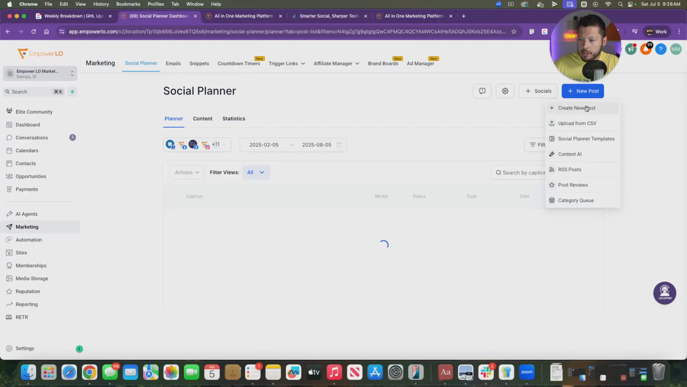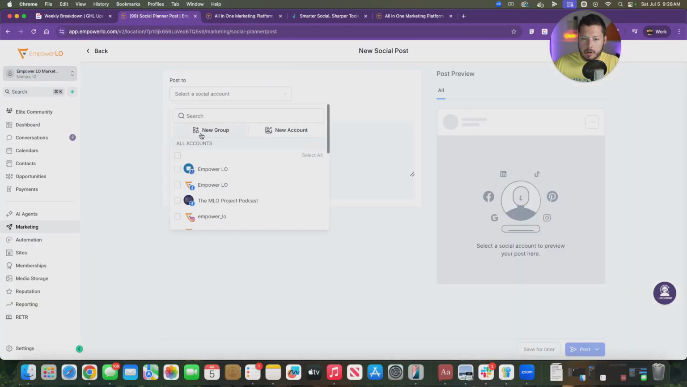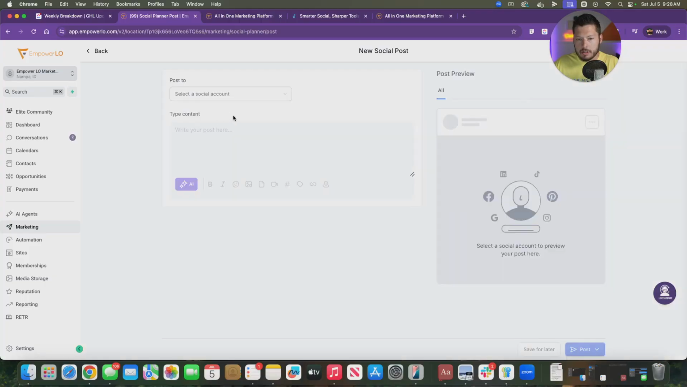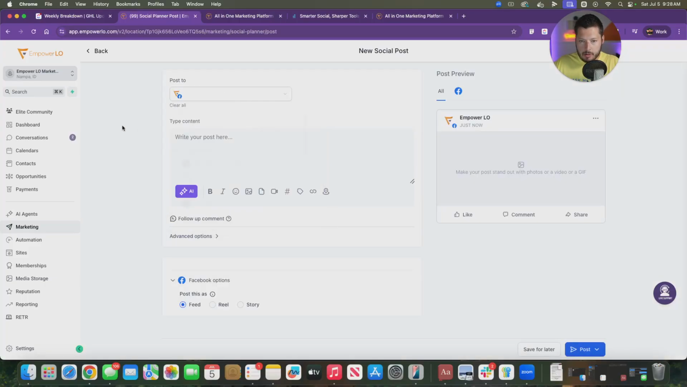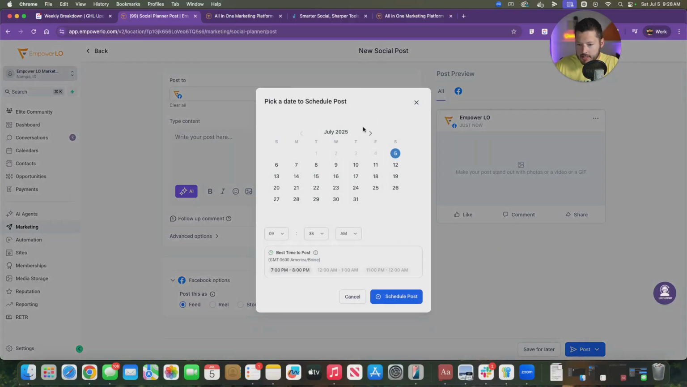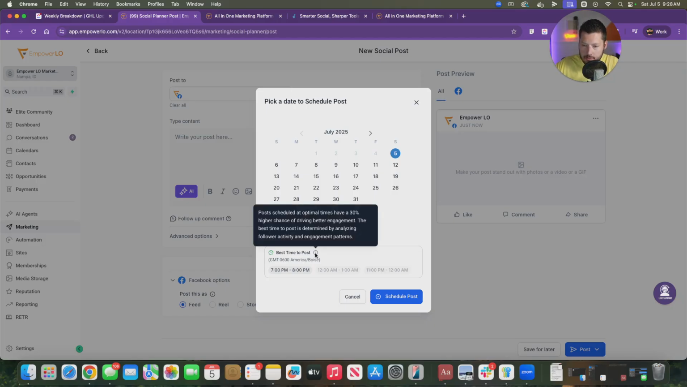So if I come in here and I want to create a new post, I can say, create a new post. I was going to demo the content AI. We're already running long though, so we're going to skip that for now. But if I come in here and I say I want to make a post to Facebook, EmpowerLO, I'm not going to put anything yet here. But if I say schedule post, it tells me right here, best time to post.